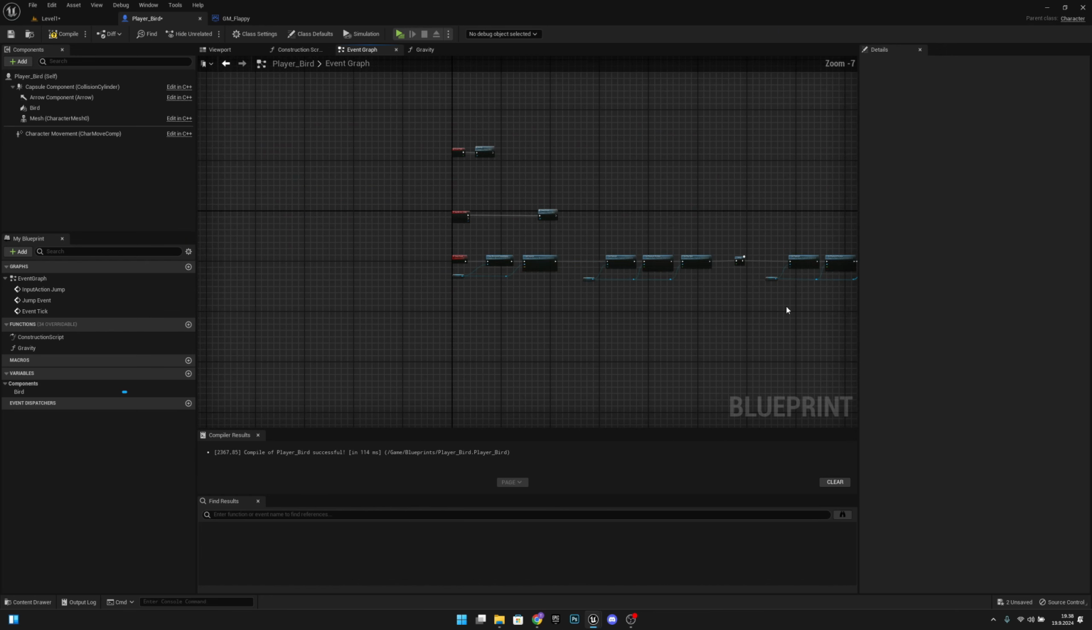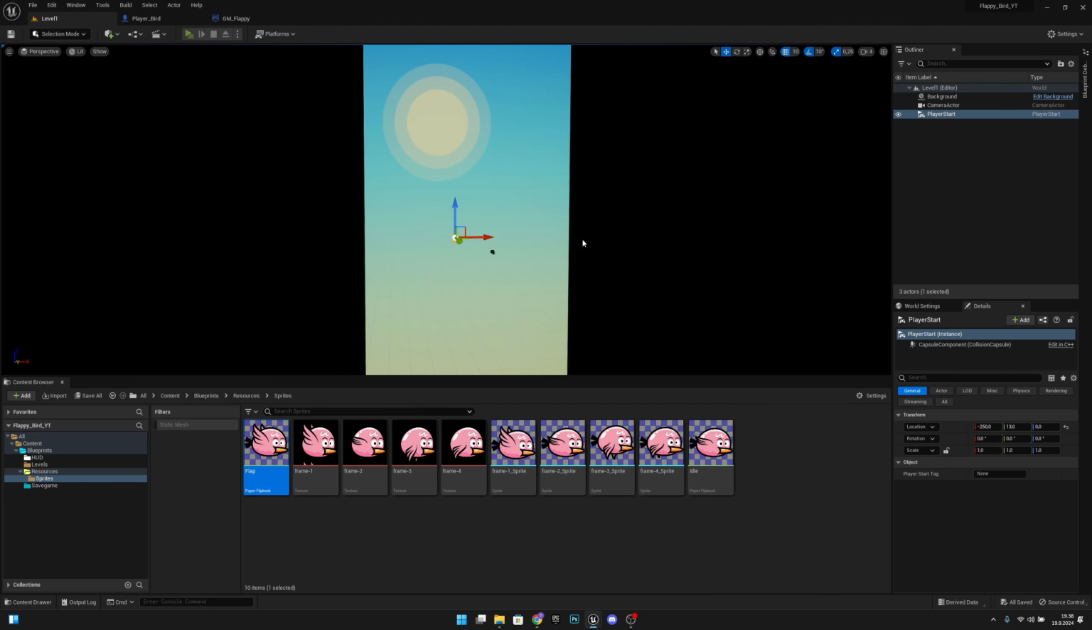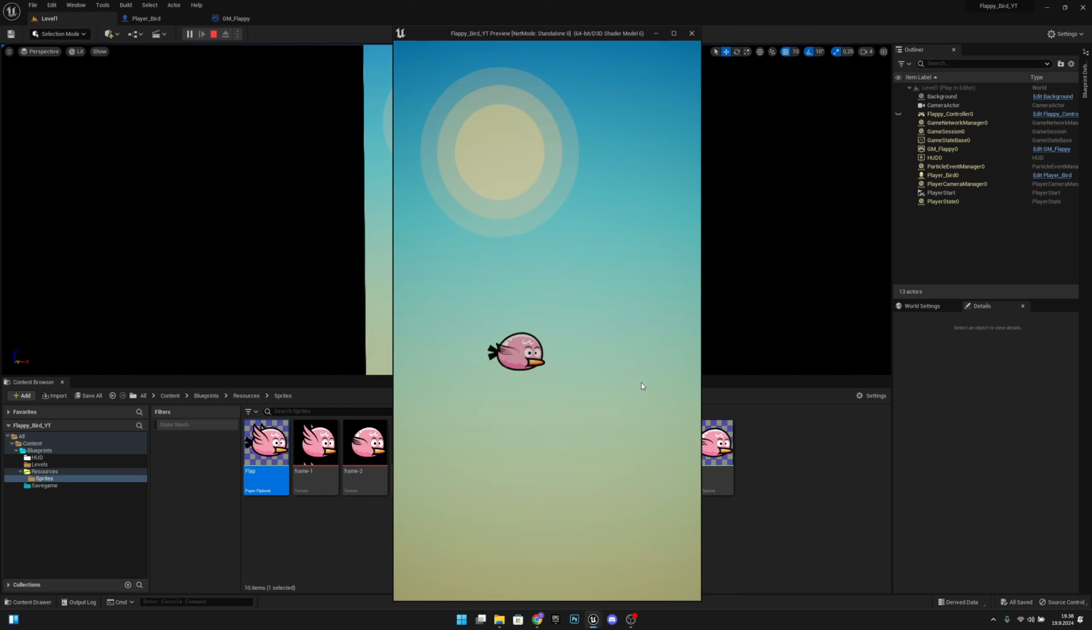Now we should have our animation working. So let's compile, let's save all, let's go to level 1, let's play. Now, when we press the left mouse button, we can see our bird is flapping.